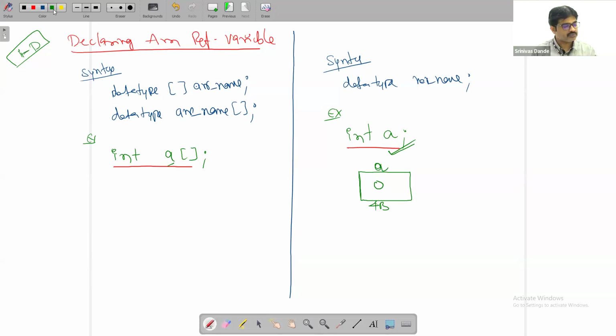Here a is an array variable, an array reference variable. So how many bytes have to be allocated for a, guys? 8 bytes will be allocated. What is the name of this block? a only. What is the default value of this? Default value 0, right?